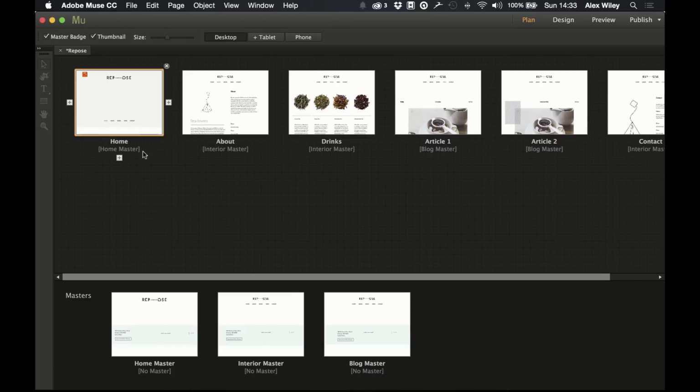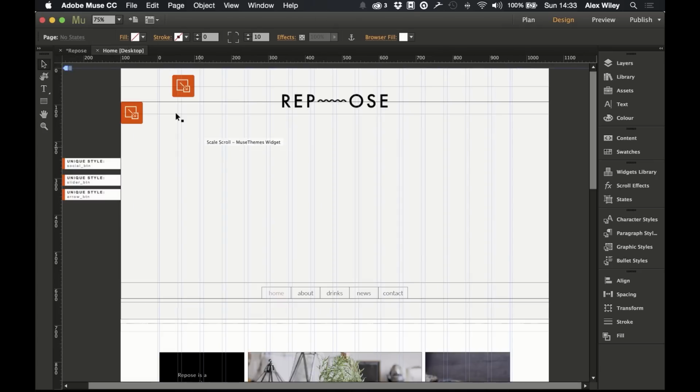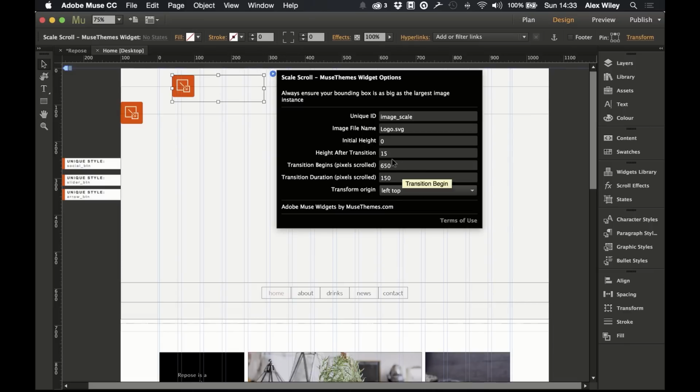Okay, so now we're inside Muse, let's navigate over to our home page, and I'll zoom out a little bit so we can see a bit more. And we can see how we've used these scale scroll widgets here to create that effect of the two logos scaling when we scroll down the page. If we open up the panel options for this, we can see how these have been set up by editing the height after, the height before, and the pixels that you would have to scroll before it started to take effect.